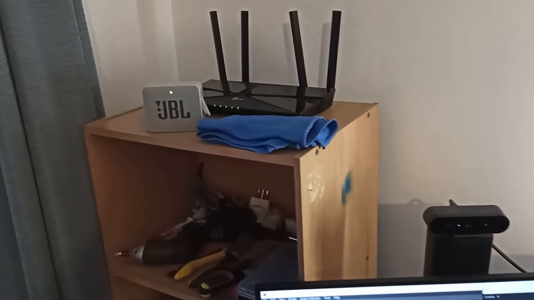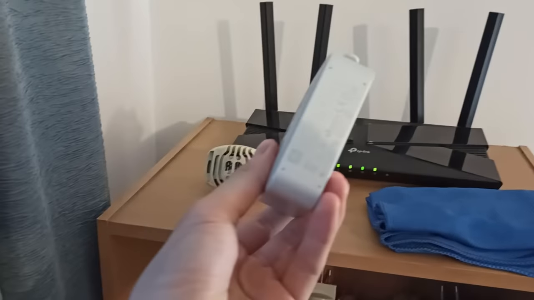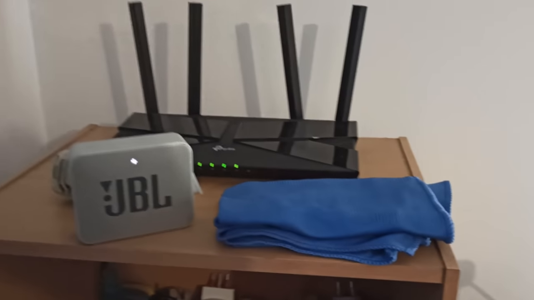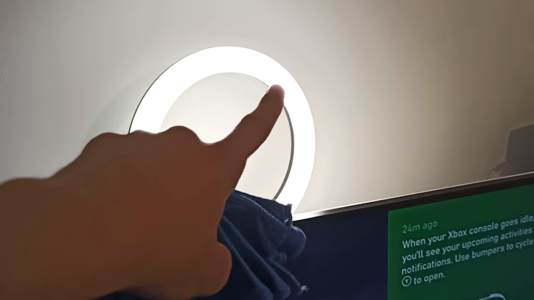Then on the back right here, we got a speaker, very basic, wireless, when I'm watching something. I like to use this instead of headphones. Microfiber cloth to clean the monitors. There's also this to light my face up.